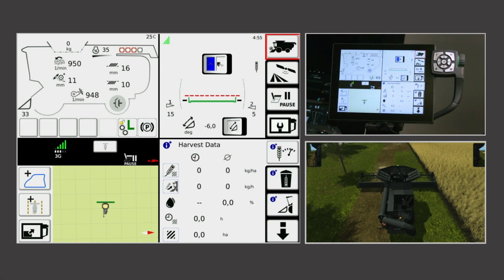To get to the machine settings page, you can either click on the combine silhouette on the top left corner, or you can access it through the combine main menu, clicking on the combine icon on the top right corner of your terminal.